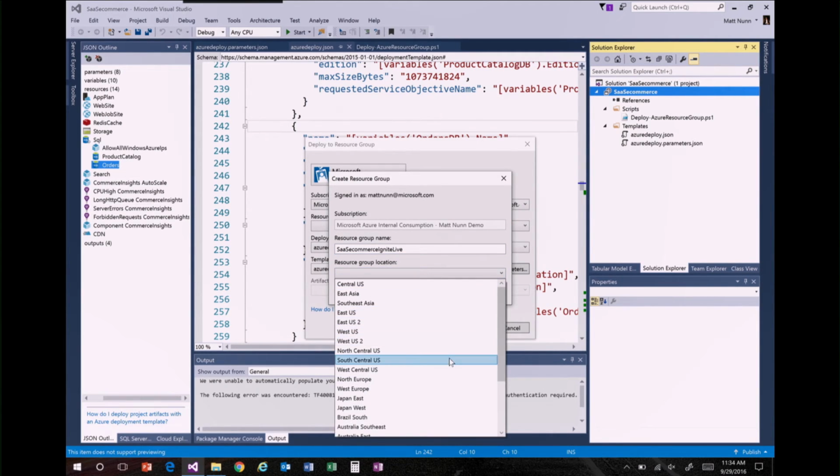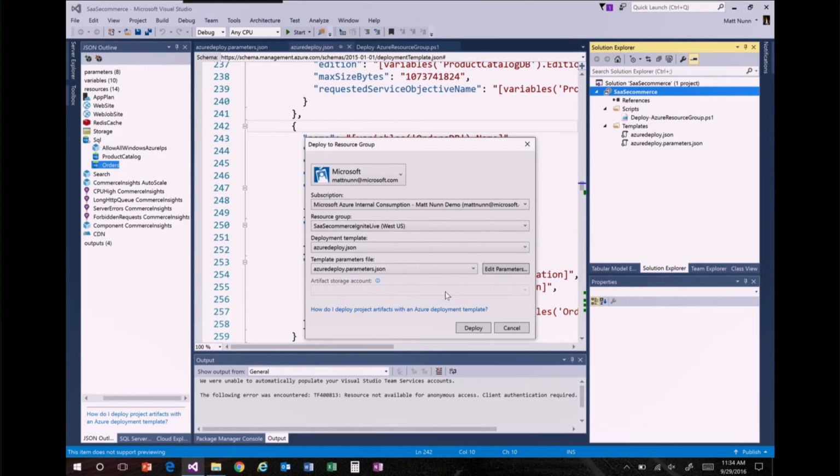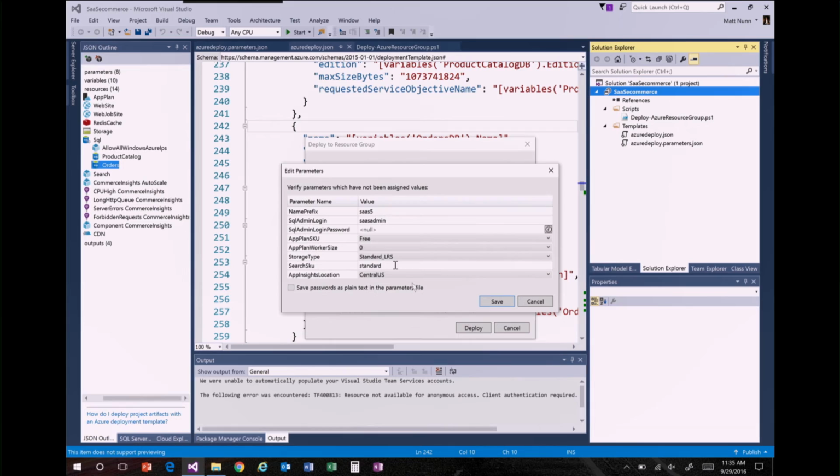Where are we? What's going to be closest? Actually, I'm just going to use West US because I like that one. I'm going to hit create. So it's going to create a resource group, which is what I'm actually going to deploy my ARM template into. I will not bother with any of that other stuff. It's going to ask me for some parameters. So what I'll do is just give it a database name. So hopefully it'll start.